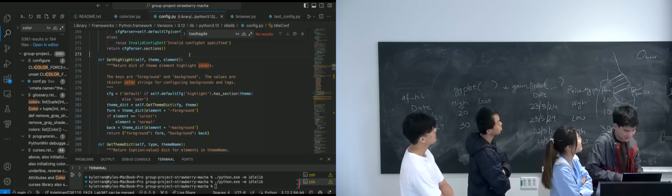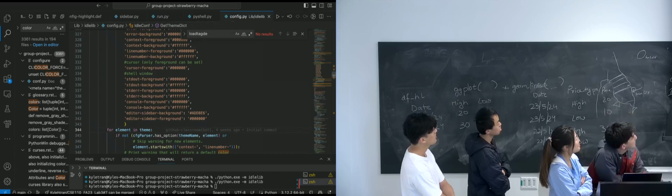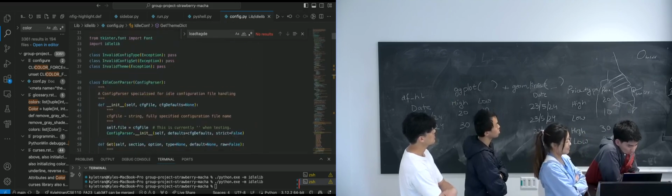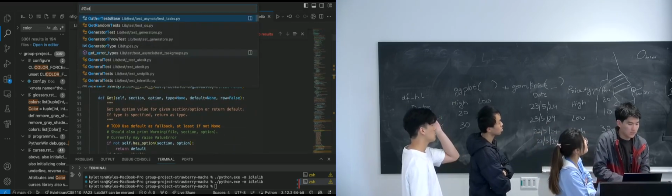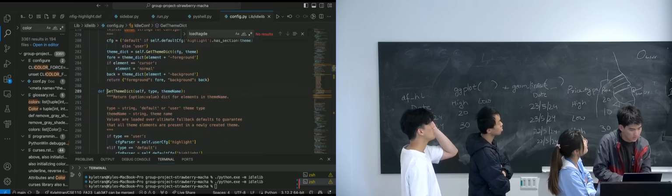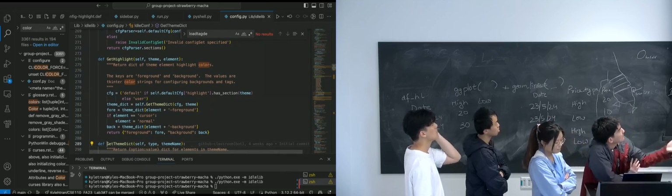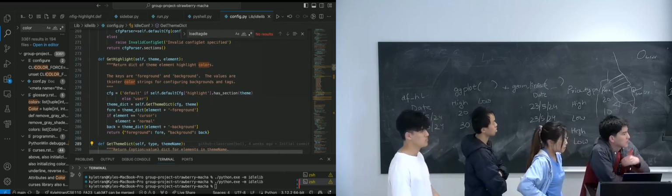No, it is not. So I'm going to switch to the local version of config.py using Command P. And here we are. So I believe we were using the git theme, or no, it was get highlight. So yeah, we were using the get highlight function. The command is, there's Command T that goes to a specific function keyword.